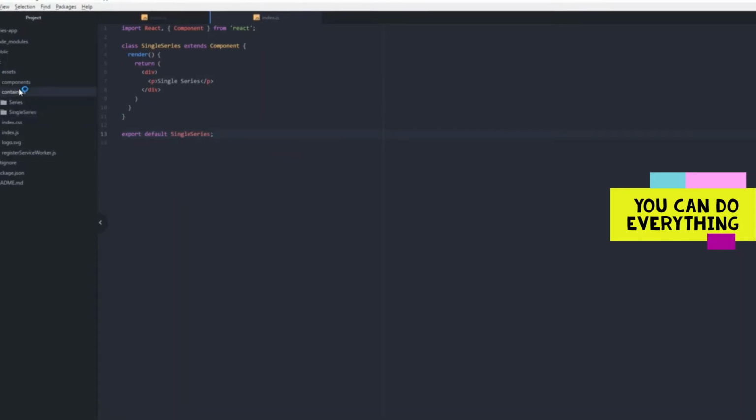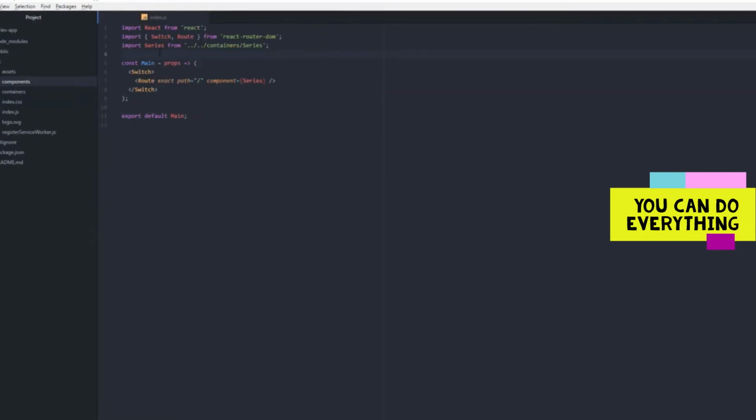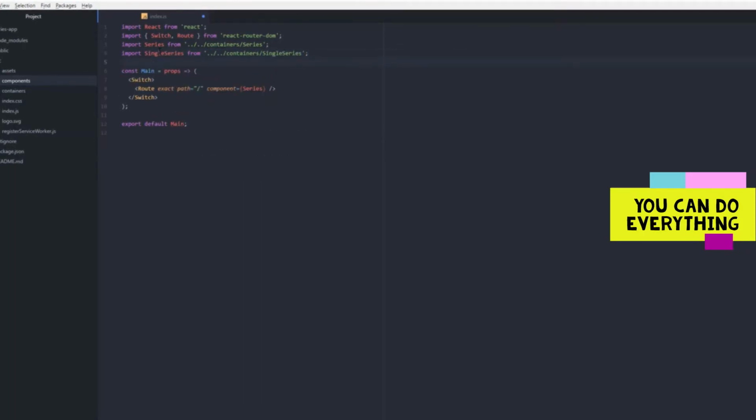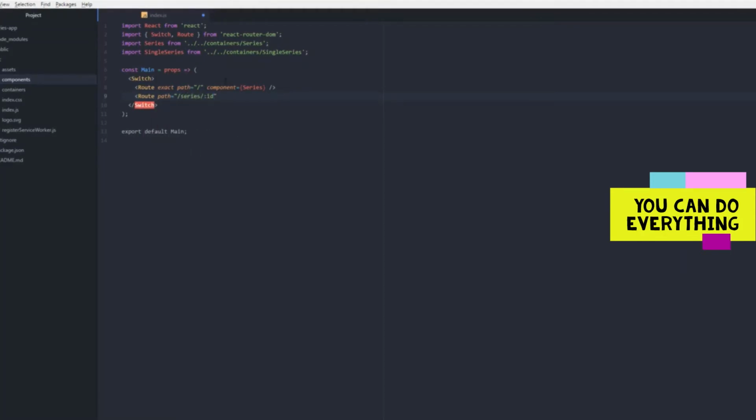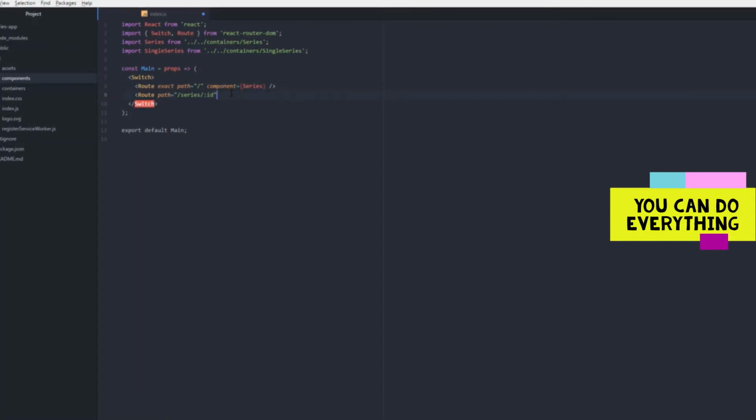Great. Go back to the main component and import SingleSeries from containers/SingleSeries. And we want to add an additional route. The path will be series and an ID. This ID will represent the ID of the series that we want to show, and of course it will be dynamic. We will be getting it from the series container, and I also need to add in the component to the route, and it will be SingleSeries.